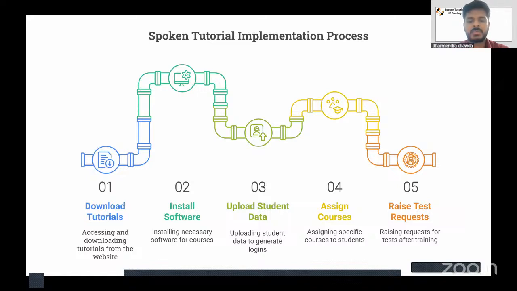The coordinator will upload the student data on the website. After uploading the student data, each student will get a unique username and password from our end. So students can complete these IT courses during their IT practical classes, meaning no extra hours are needed. The coordinator will manage the training schedule, deciding when to start and complete each course. Once the training is done, the coordinator can request a test and students can take the exam.